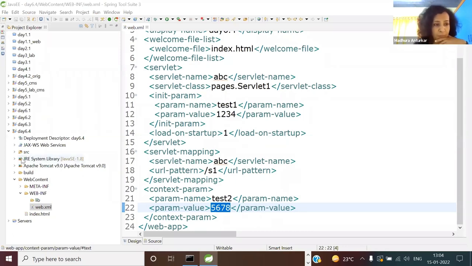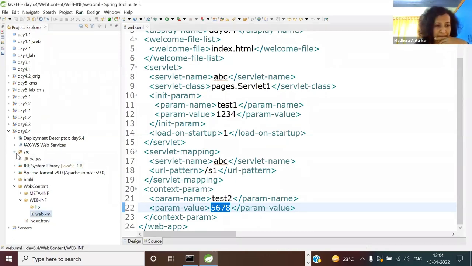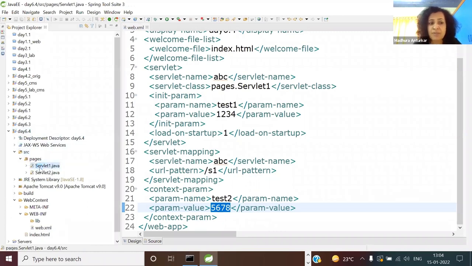So now you open my servlet. This was an old project, so it doesn't have that src main java. These were deployed earlier on 8.5. So you'll have day 6.4 src pages, and please open servlet 1.